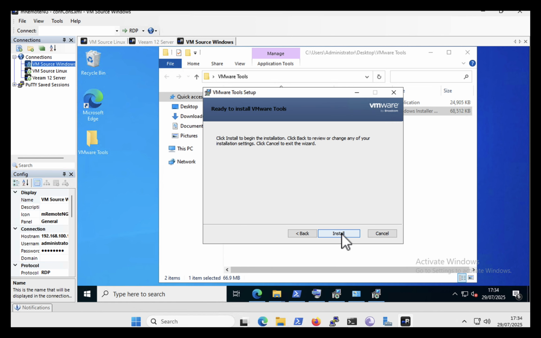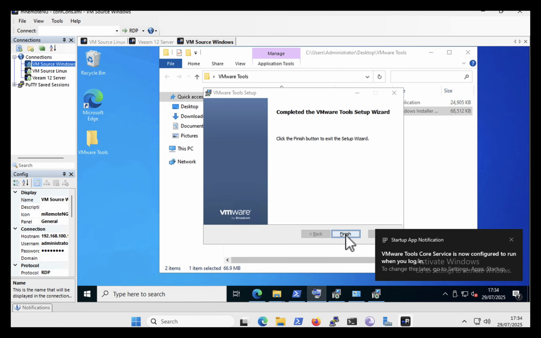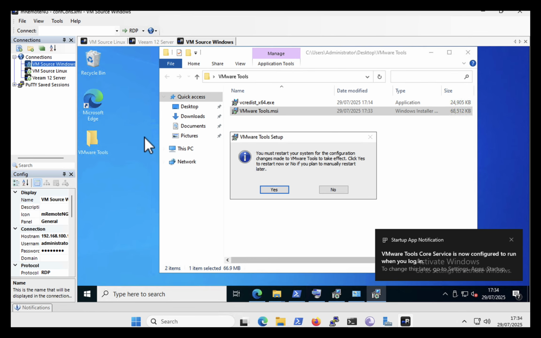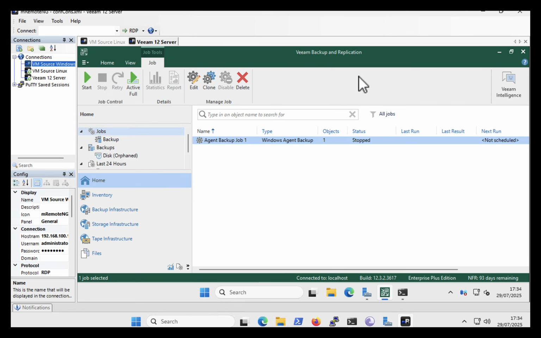Now bear in mind this is an MSI, so if you're in a domain environment, you can farm this out to thousands of machines at once. There are also some switches that you can put on to do a quiet install and suppress reboots, etc. So if you've got a lot of these to do, you know, it needs a restart, of course, that's what happens when you install VMware Tools. Now that I've got the VMware Tools on there, and I've waited sufficient time for it to reboot, I'm going to run the backup job.